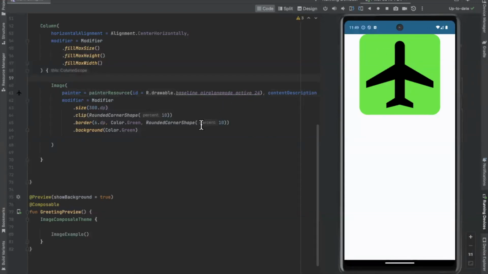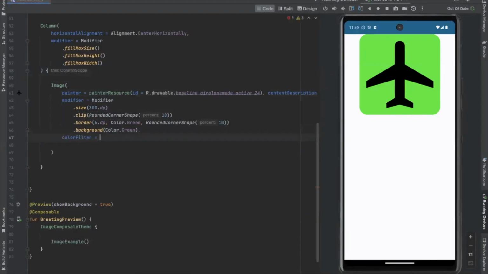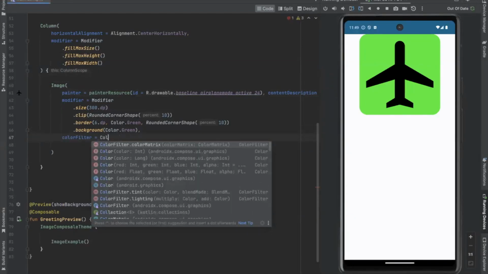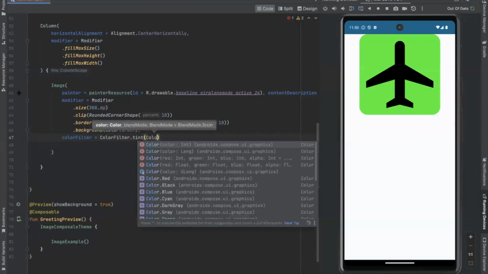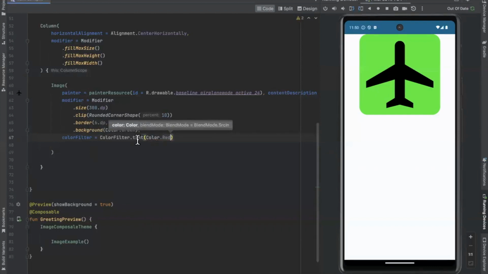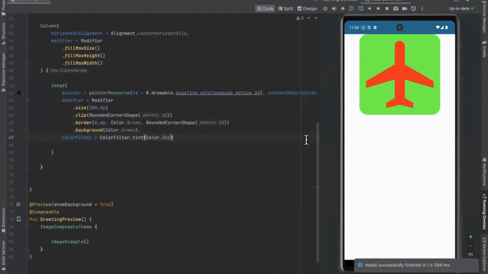Now we use color filter. So here we use color filter parameter and use color filter dot tint, and with the help of the tint we can change the image resource colors. So here you can see we have a black color and now we change it to red color. So with the help of tint you can change the image resource color. Now run the project. So here you can see with the help of tint we can change the color of the image resource.